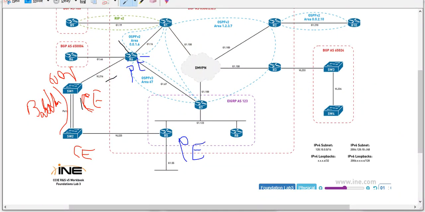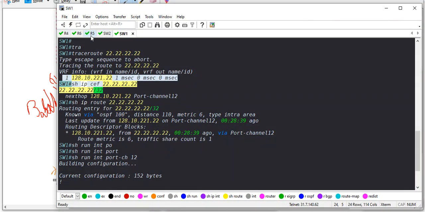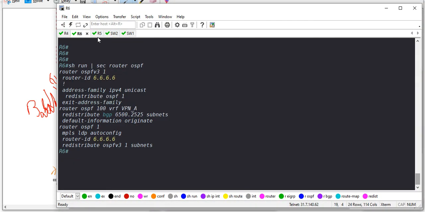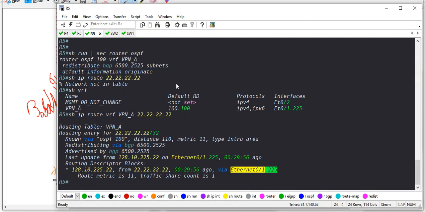Yeah, I will create two new loopbacks on the PE routers, one on R6 and the other one on R5. Then I assign those loopbacks into the VRF. Let's configure this part. On PE, show VRF.